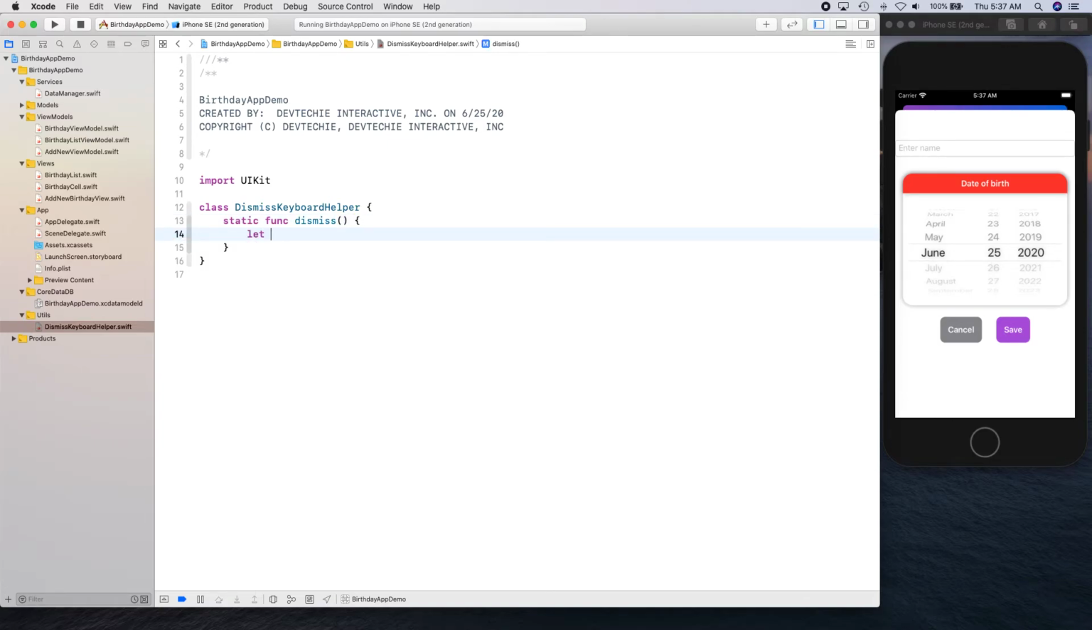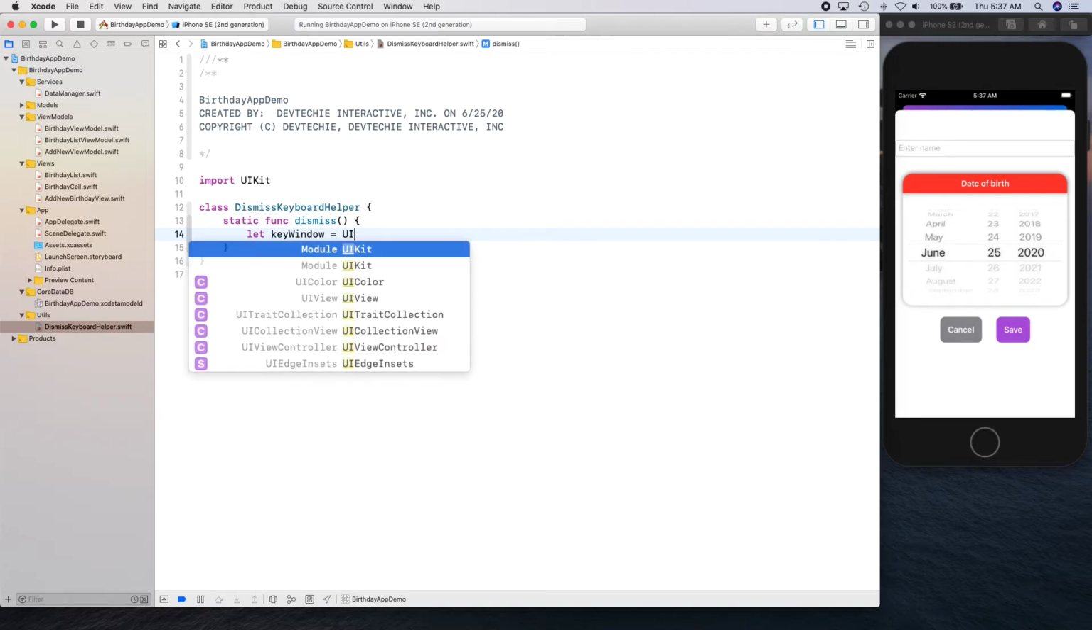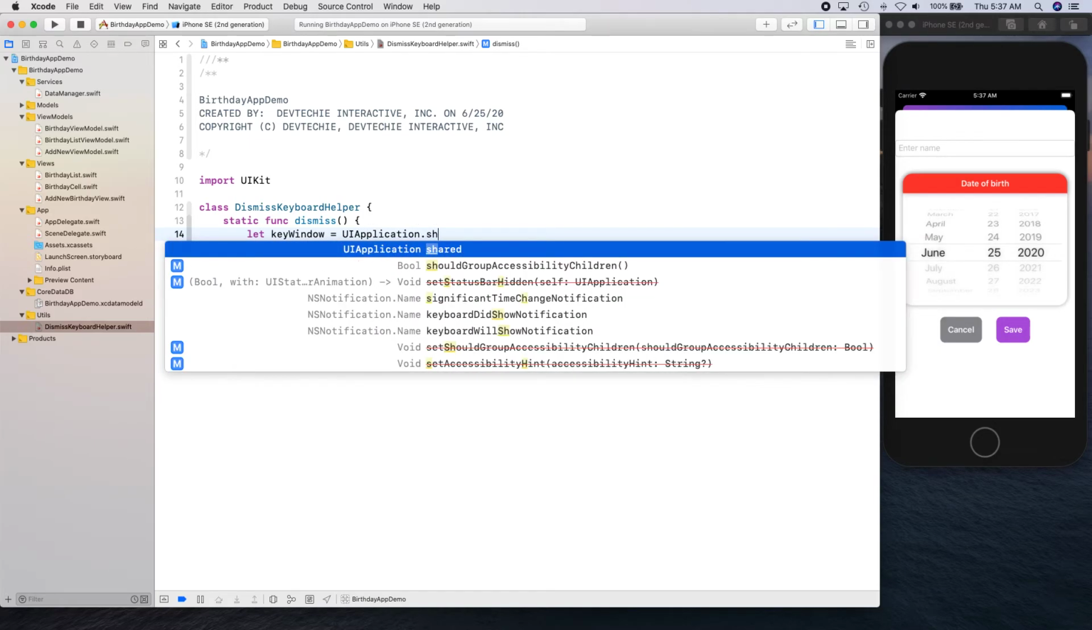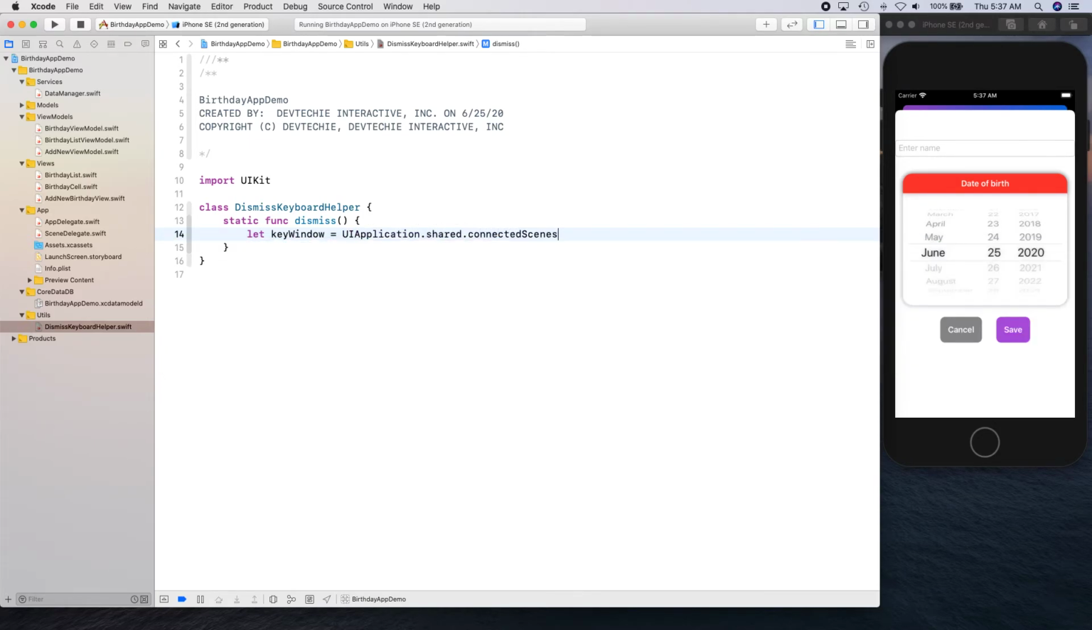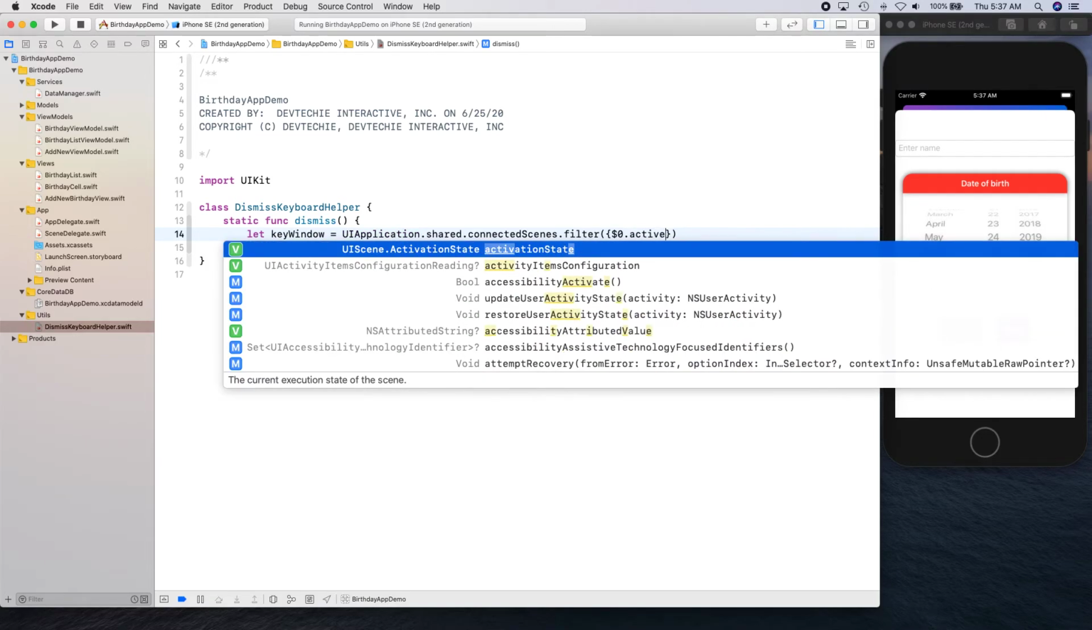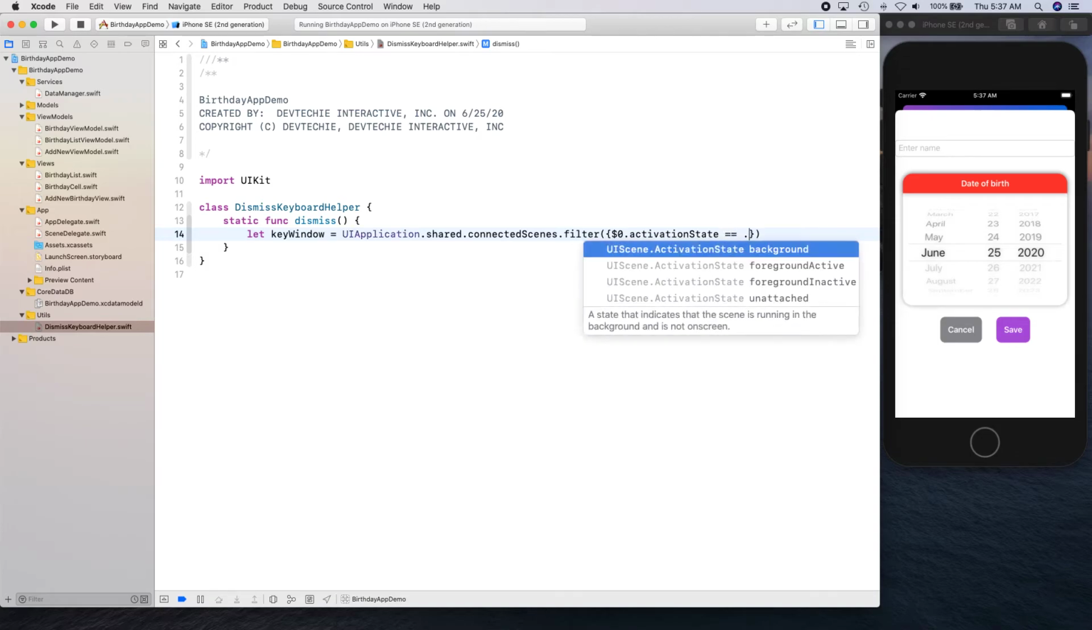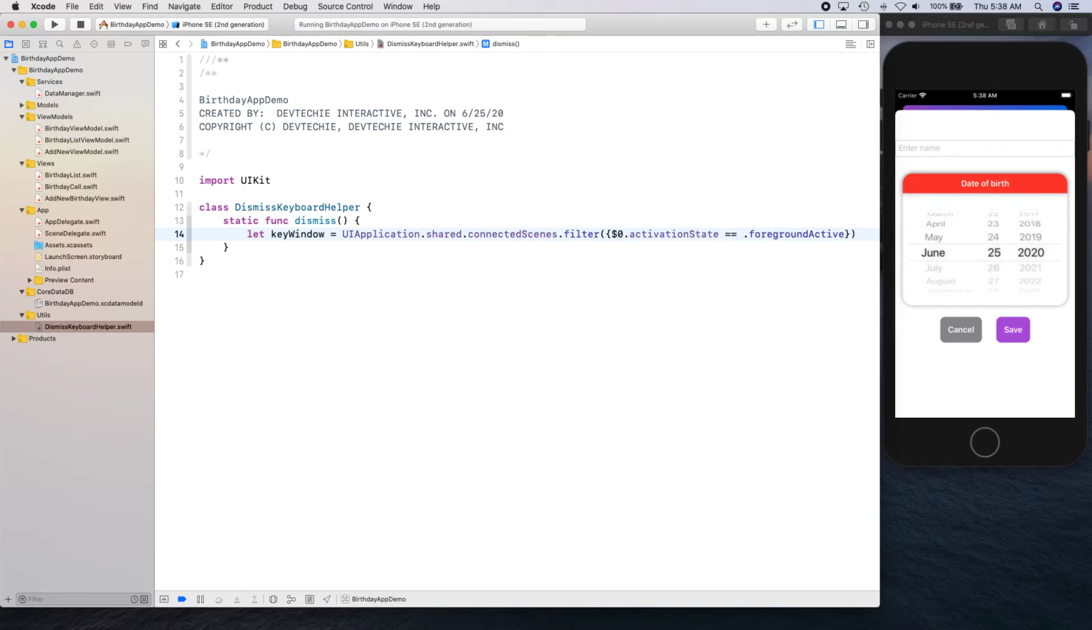Okay, and what we're going to do is get the key window. And how are we going to get the key window? Basically UIApplication.shared.connectedScenes. Okay, and we are going to say dot filter, and we're going to filter the active state. So we need the active state, foregroundActive. So that's how we get whichever scene is active in the foreground.